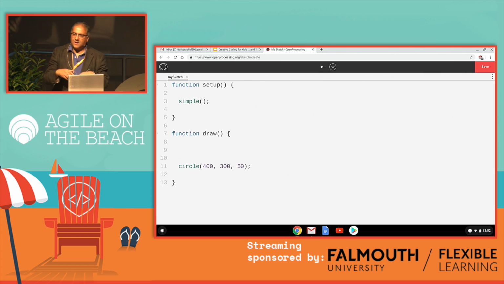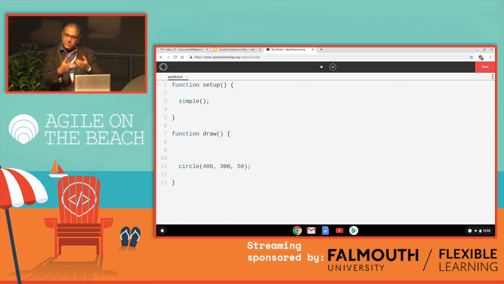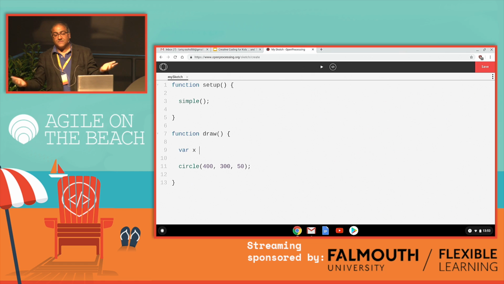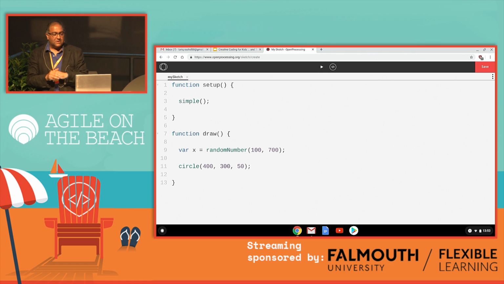Let's introduce a concept which is important in mathematics and computer science called randomness. So I'm going to ask the computer to pick a number, make a decision that's random. So I'm going to say, create a variable, like in mathematics, you might say x is 5 or x is 10. I'm going to say x is a random number from, say, 100 to 700. So that'll pick a random number between those two extremes, and x will be that number.